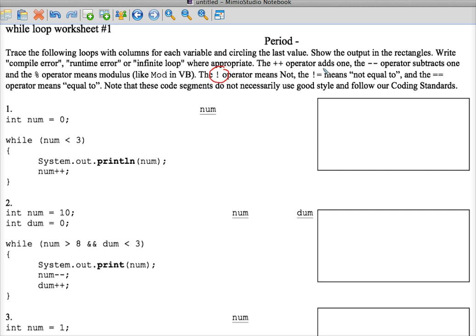That means not. In Java, the not equal to symbol is this right here, and not the less than followed by a greater than symbol. So read the directions. Okay, let's begin.